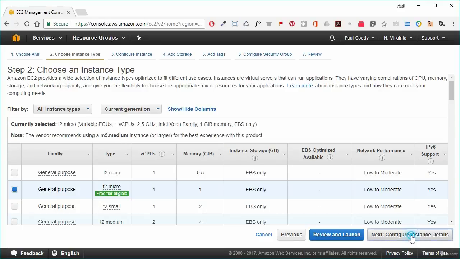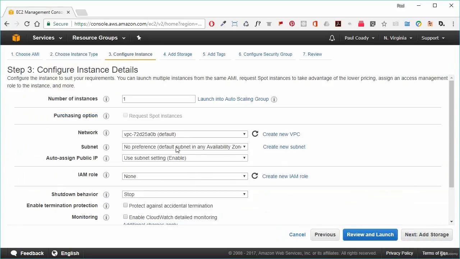We have a whole heap of other options that we can do, but we're just going to go into the configure instance details, and the only thing that we need to change here is to auto assign a public IP. So we need to have a public IP address for this EC2 instance, so that it can have a presence on the internet and so that we can access it through a web browser.